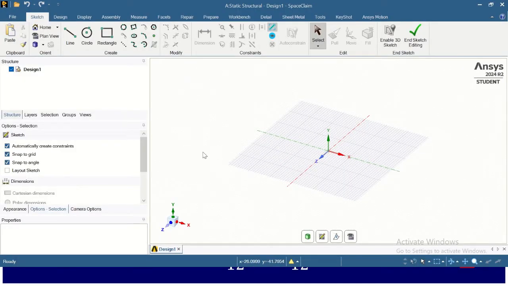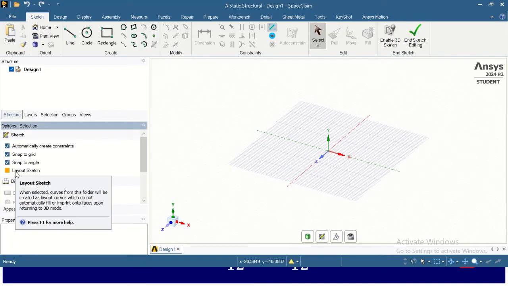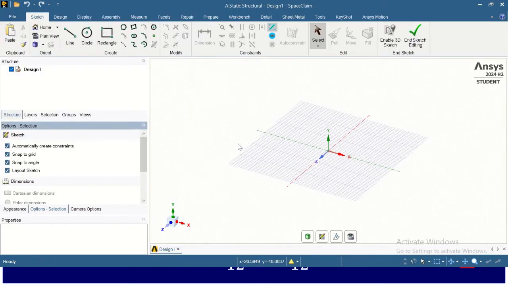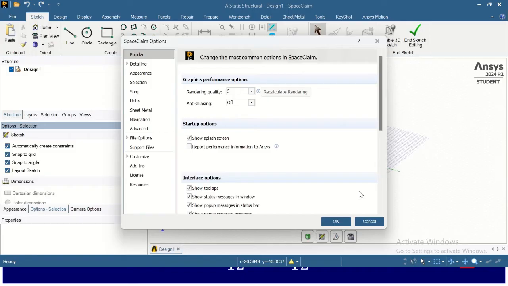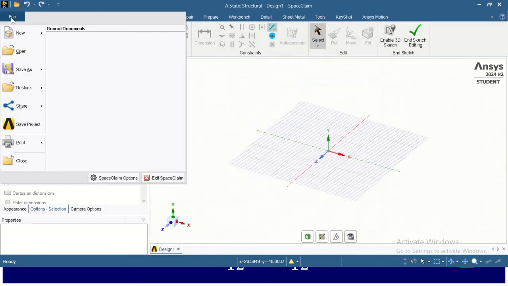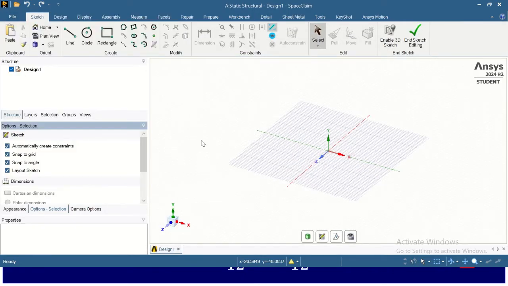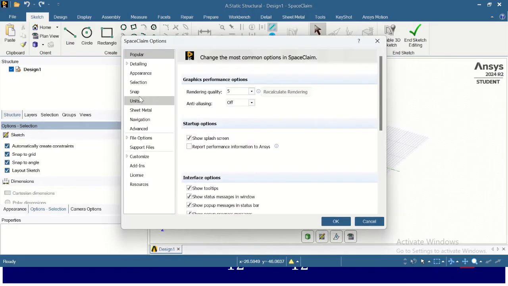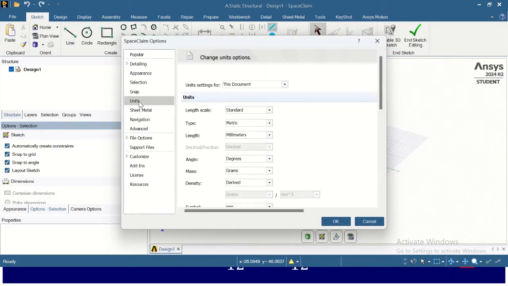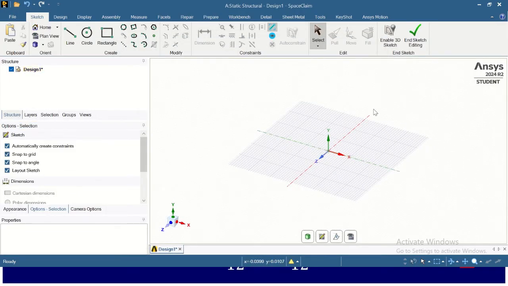In SpaceClaim, first of all you have to click on this layout sketches and go and change the units. To change the units, you can go to File and SpaceClaim options. Okay, I will show it once again. File and SpaceClaim options, it will open an option. Then you have to click on this units and change millimeters to meters. Okay, click on OK.